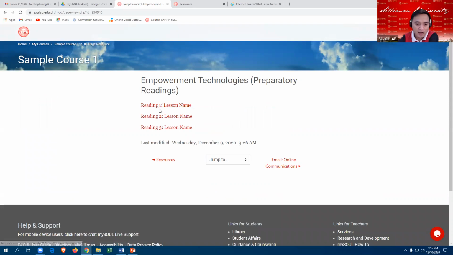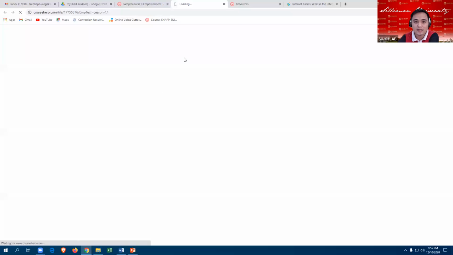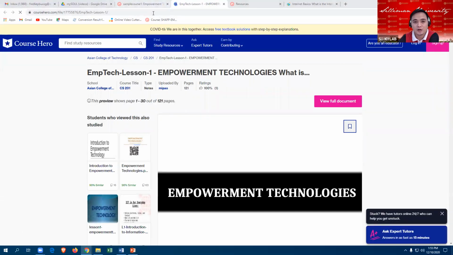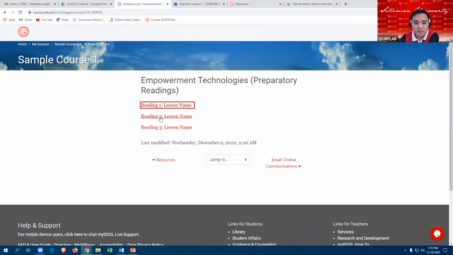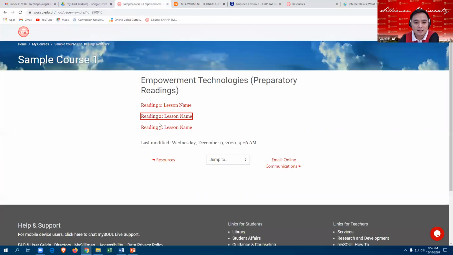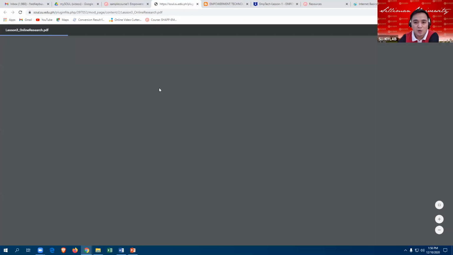So we have three readings. All they need to do is simply click reading one, and then it will redirect to another website or another tab. So reading two will open a specific website or blog, and then reading three. So in this part, we have it linked to a specific file.